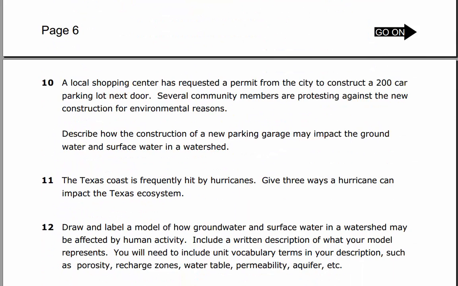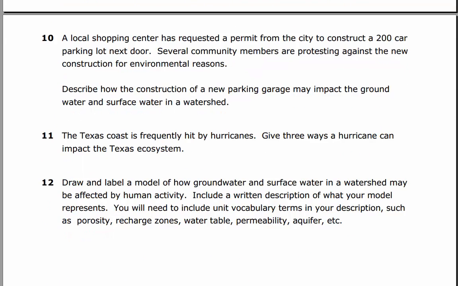Question number 10. A local shopping center has requested a permit from the city to construct a 200-car parking lot next door. Several community members are protesting against the new construction for environmental reasons. Describe how the construction of a new parking garage may impact the groundwater and surface water in a watershed.